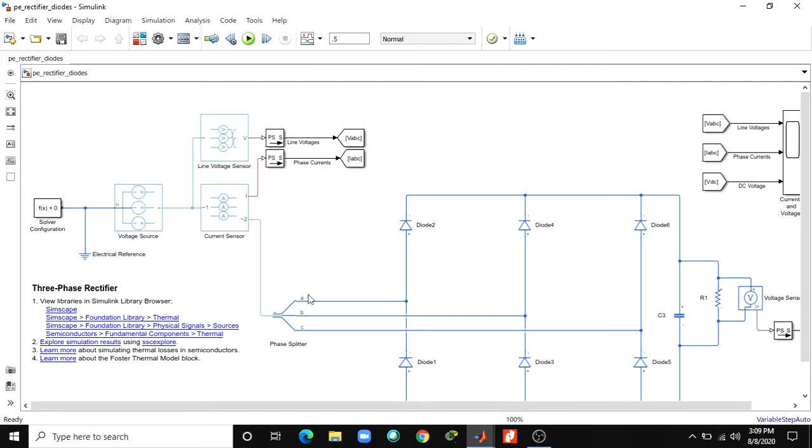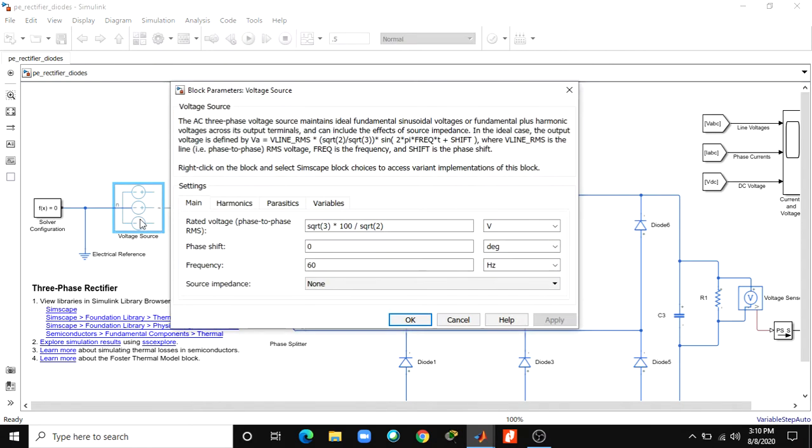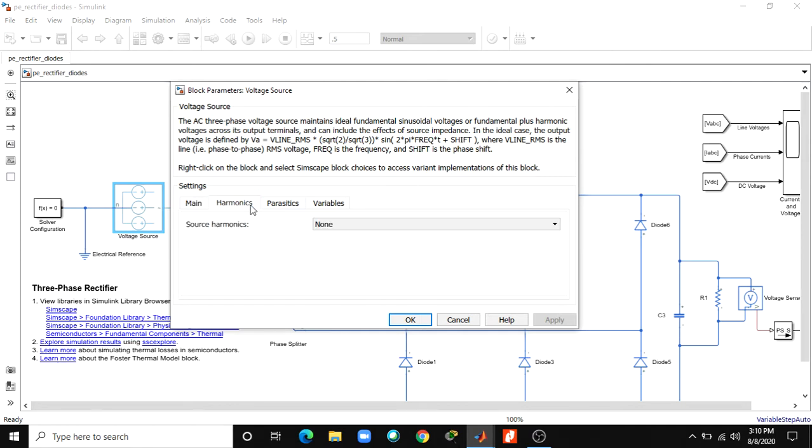There is a voltage source that converts your voltage measured. Here you can set the parameter values. Here the rated voltage is cube root of 100 divided by square root of 2. Here you can select the harmonics, either no harmonics or generate. If you generate harmonics, you can select the harmonics value.